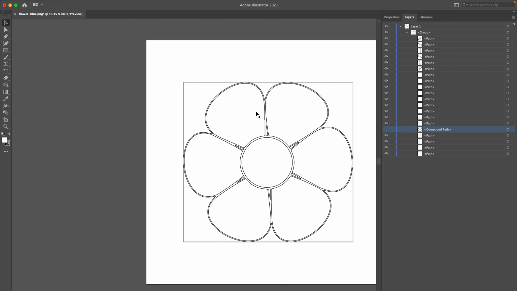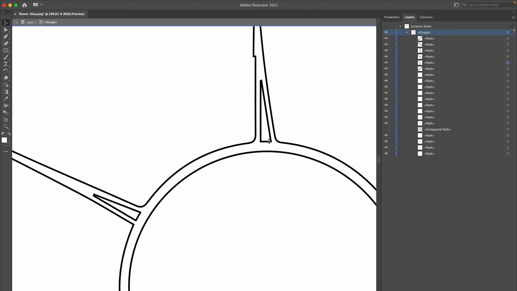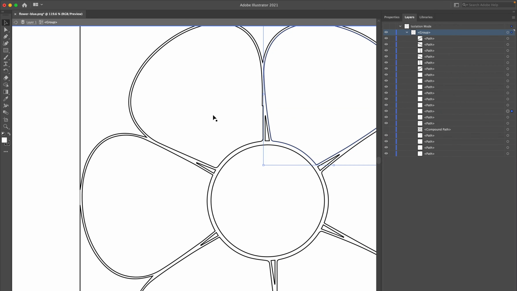Then using the selection tool, you can double click to be able to pick individual paths. Then you can hide or delete the paths that you don't need. For example, these small paths that we don't need at all. We only need the bigger ones here. So I'm gonna delete them.